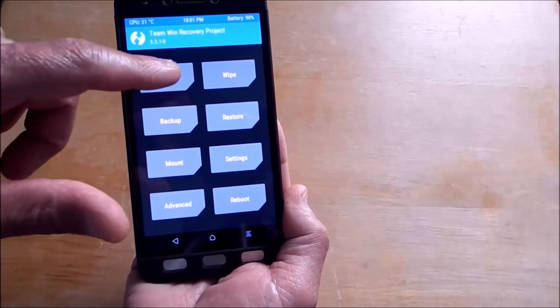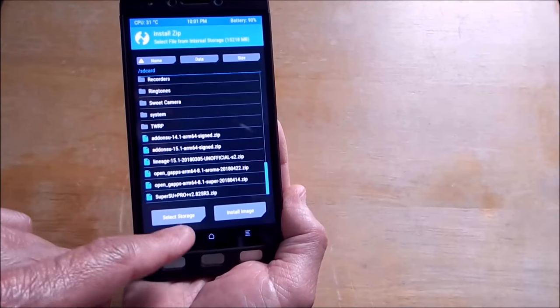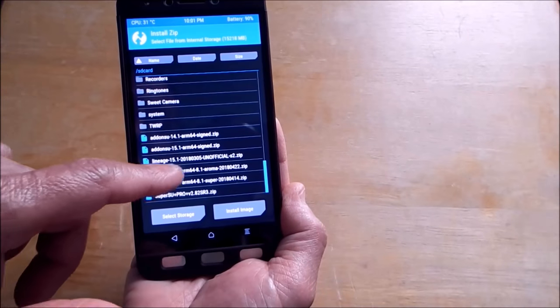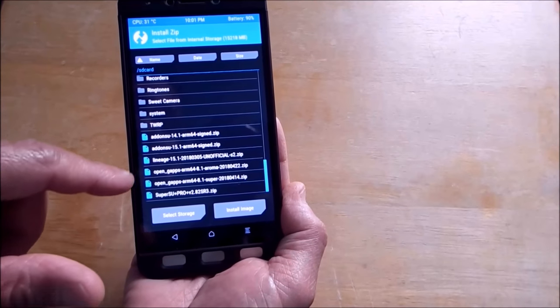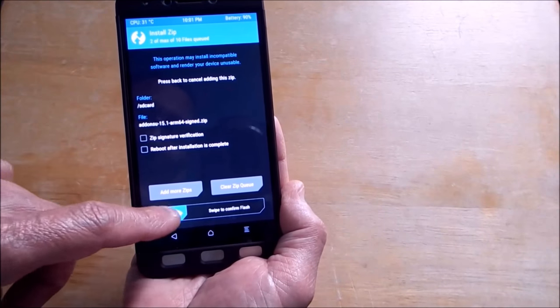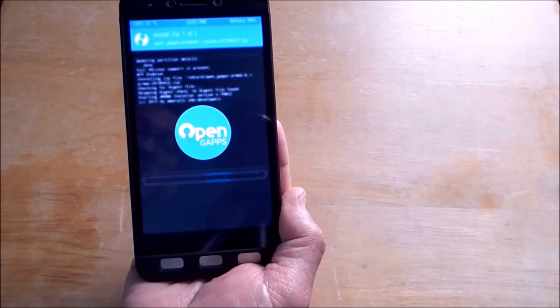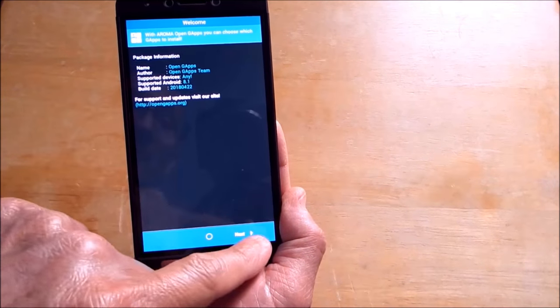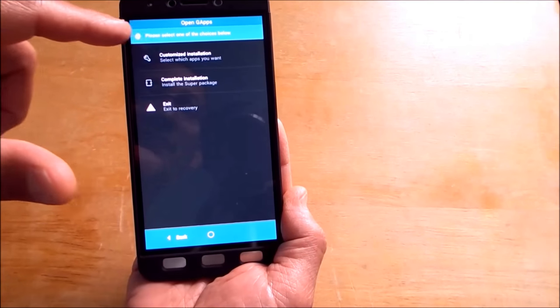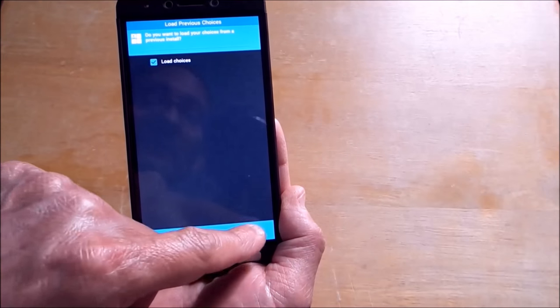Okay, so here we go. I'm going to go for it this time, install. I'm going to go all the way down. I'm going to select the Aroma 8.1. I'm going to add more files. I'm going to add the 15. Now I'm going to let it rip. It's telling me we're ready to install, but I'm going to go next because I'm going to start choosing what I want. I'm going to choose customize installation, and go next.